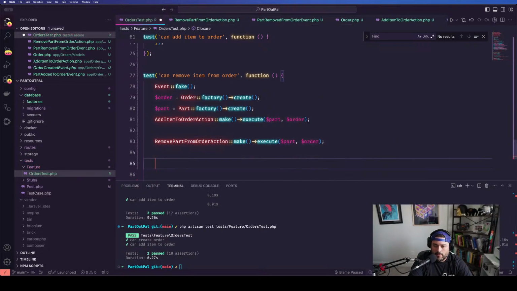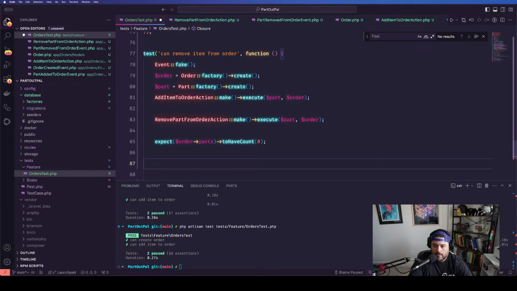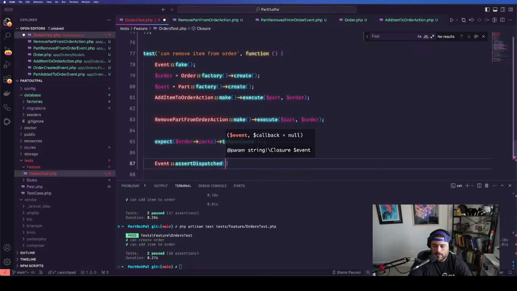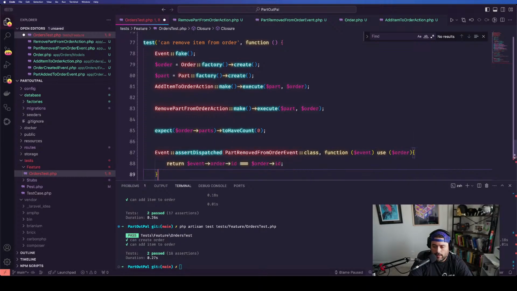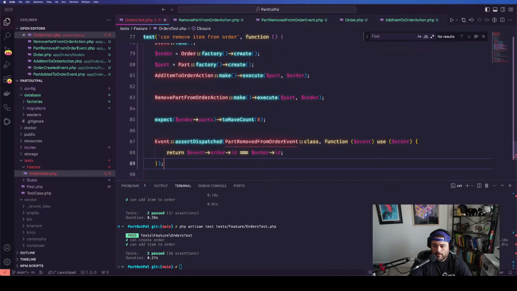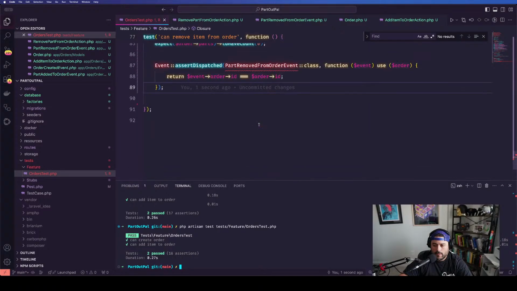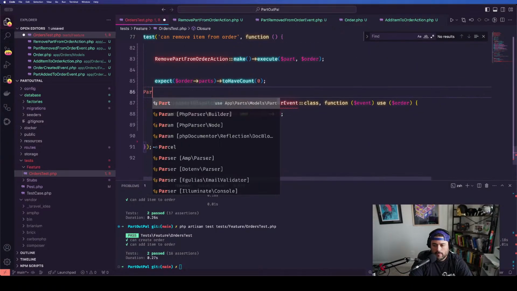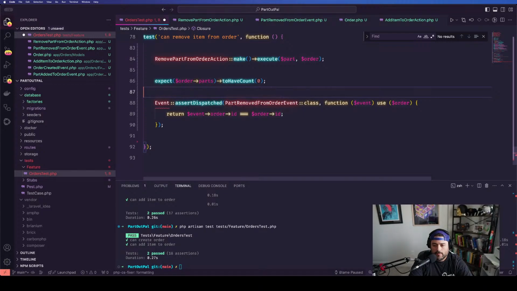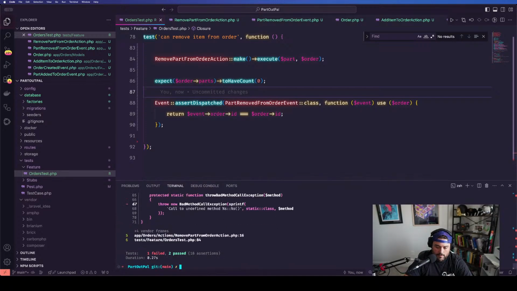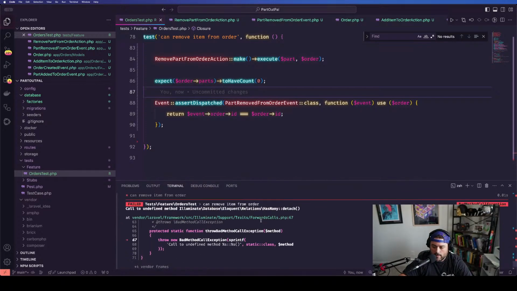Cool. All right. Expect order parts to have count 0. Then let's do event assert dispatched. Yes. Yes. Oops. Let's see if we can get that to autofill in there. Part removed. Okay. All right. We'll see what happens. Nope. What happened? Detach. Oh, yeah. Okay.